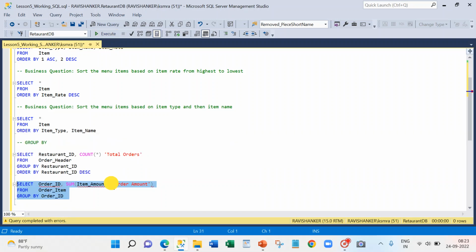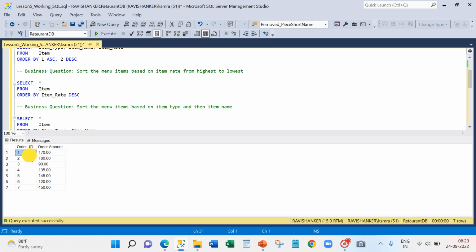Okay, this is the syntax. Okay, now this should work. So it is showing the list of orders.